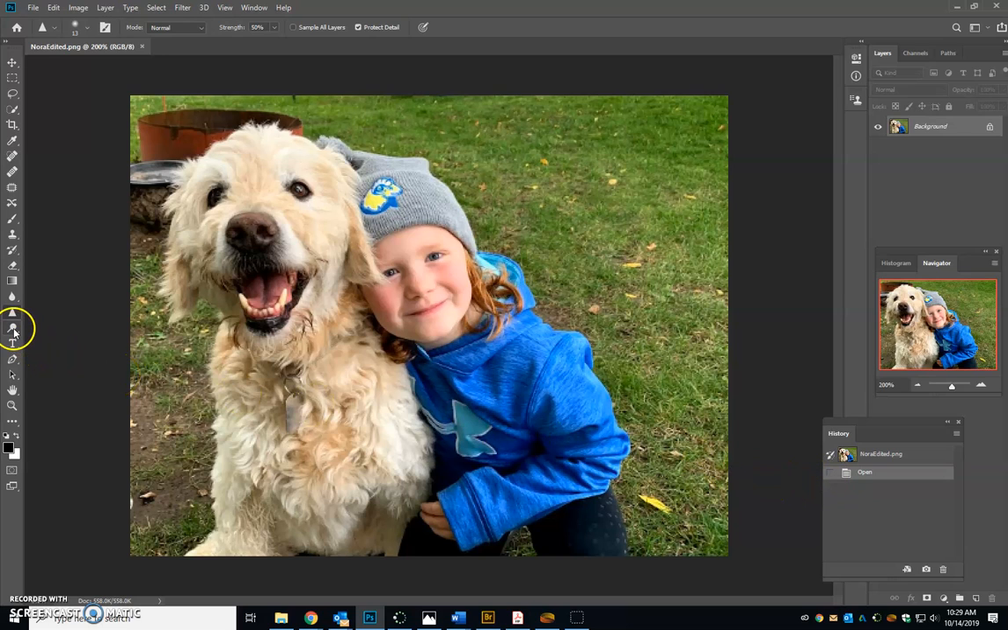The first tool we're going to use is the Dodge tool, and that is towards the bottom. You can right click and see the Dodge, the Burn, and the Sponge tool all share the same spot. The Dodge tool is used when you want to lighten an area. So if Rufus was a little shadowed or dark, I could lighten up his face a little bit.